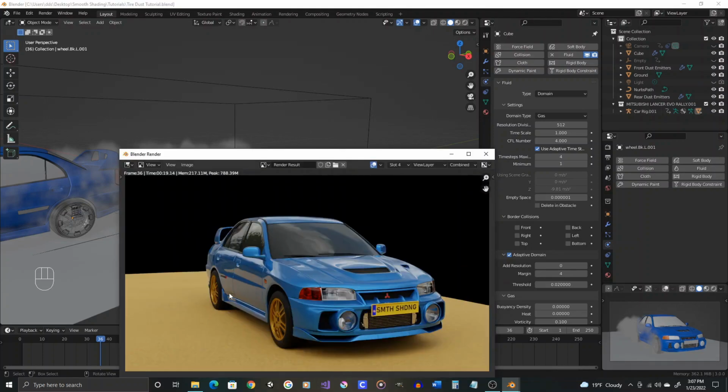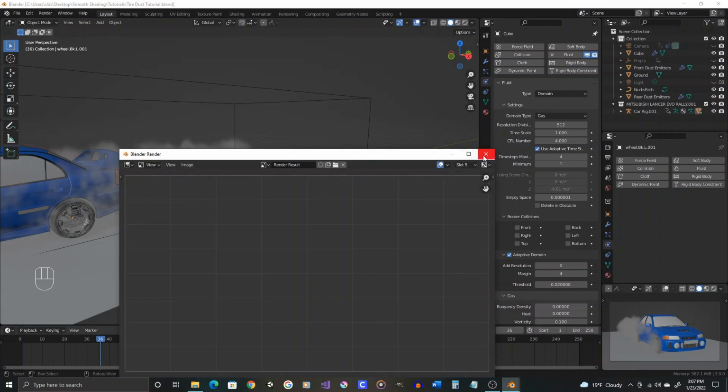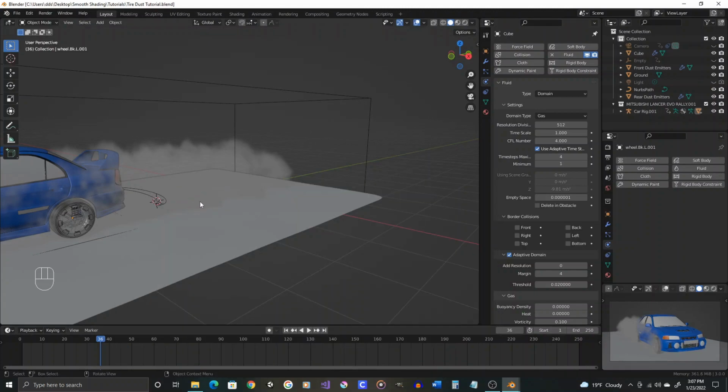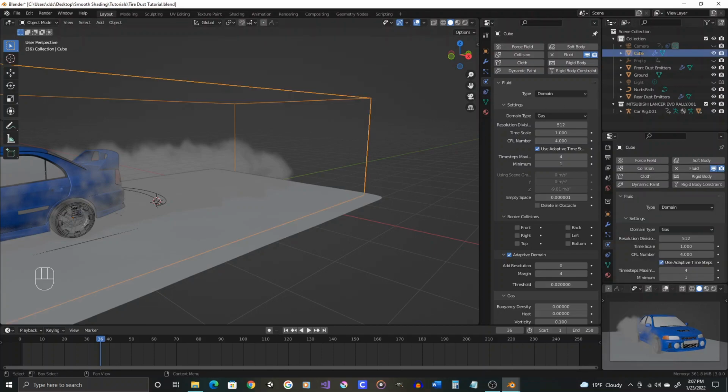Okay, in my render, I don't see any smoke at all, but I see it in the viewport. What exactly is going on here? The problem is that the material for the smoke domain does not exist yet. So let's click this cube. This is our smoke domain. Let's actually rename that so we know what that is.